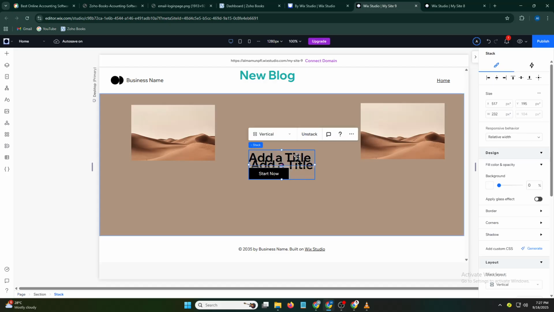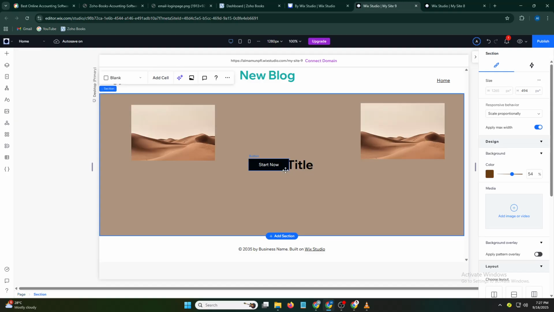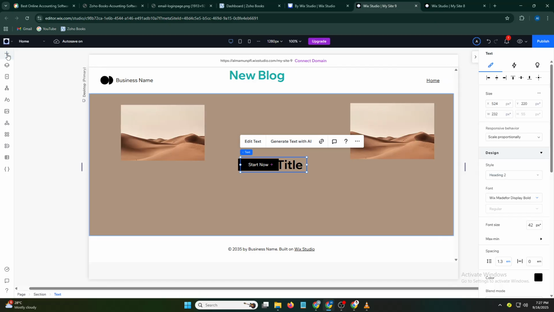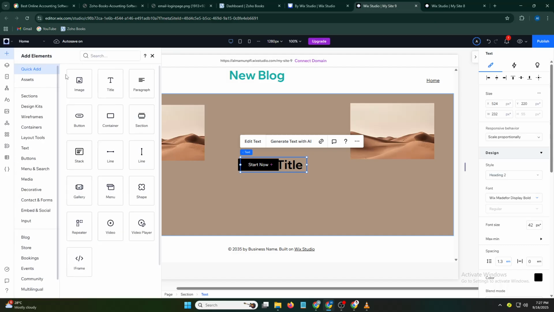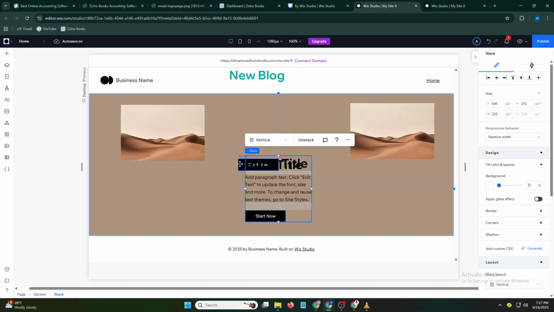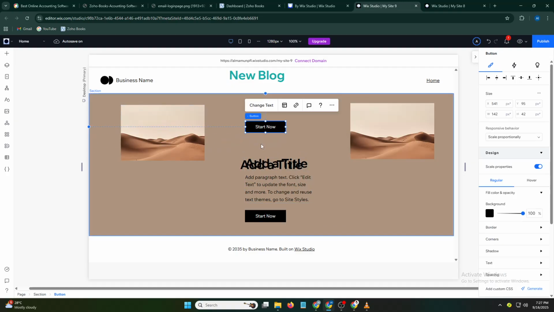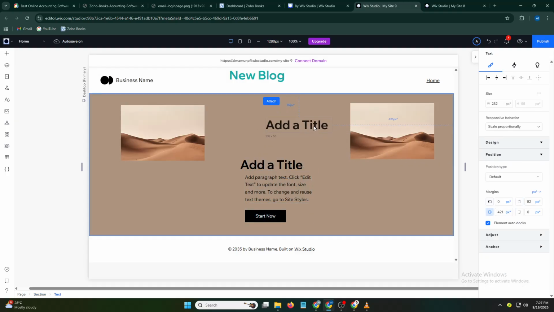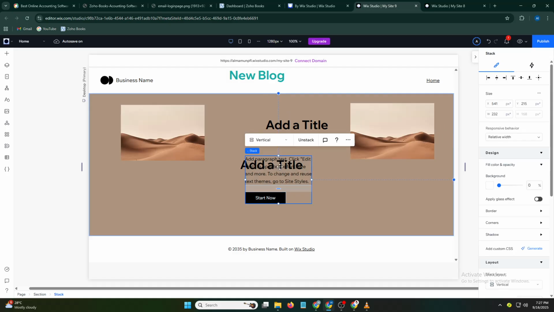Why stacks are so powerful. Here's why you'll love them. Group and move together. All the elements inside a stack move as one unit, so your design stays perfectly aligned. Maintain structure. Stacks keep your layout cohesive, which makes your site look polished and professional. Flexible and creative. You can resize, reposition, or layer elements inside the stack however you like.